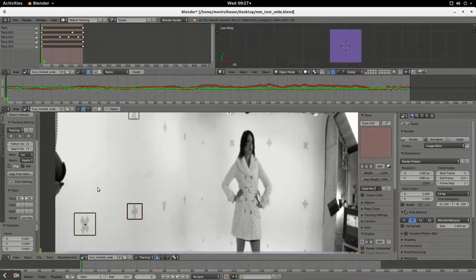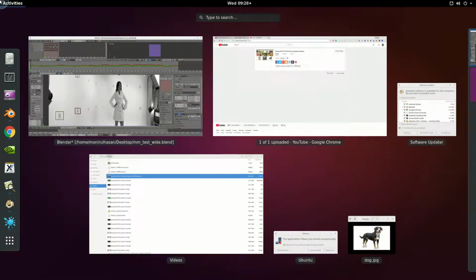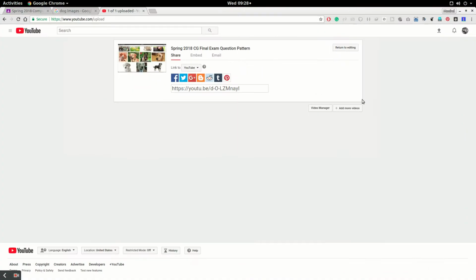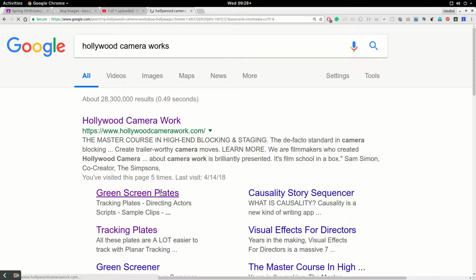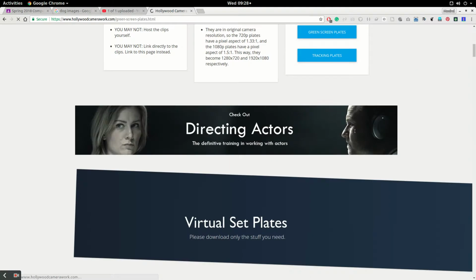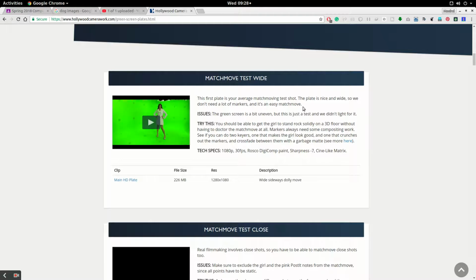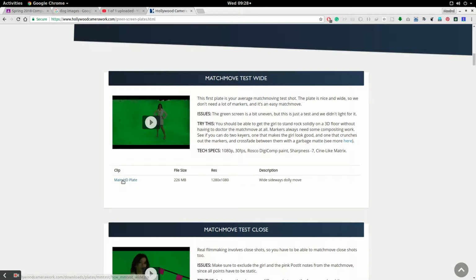Okay. So if you don't have this thing on your PC, please download that from the internet. It's going to take a bit of time, but do that already. We know where to download it from, right? No? What's the name of the site? Yep, Hollywood Camera Works. This is the green screen plates that we're talking about. And if you scroll down, I'm using the match move test wide. So get the main HC plate. You're going to get a zip file, you unzip that, then you get all these things.